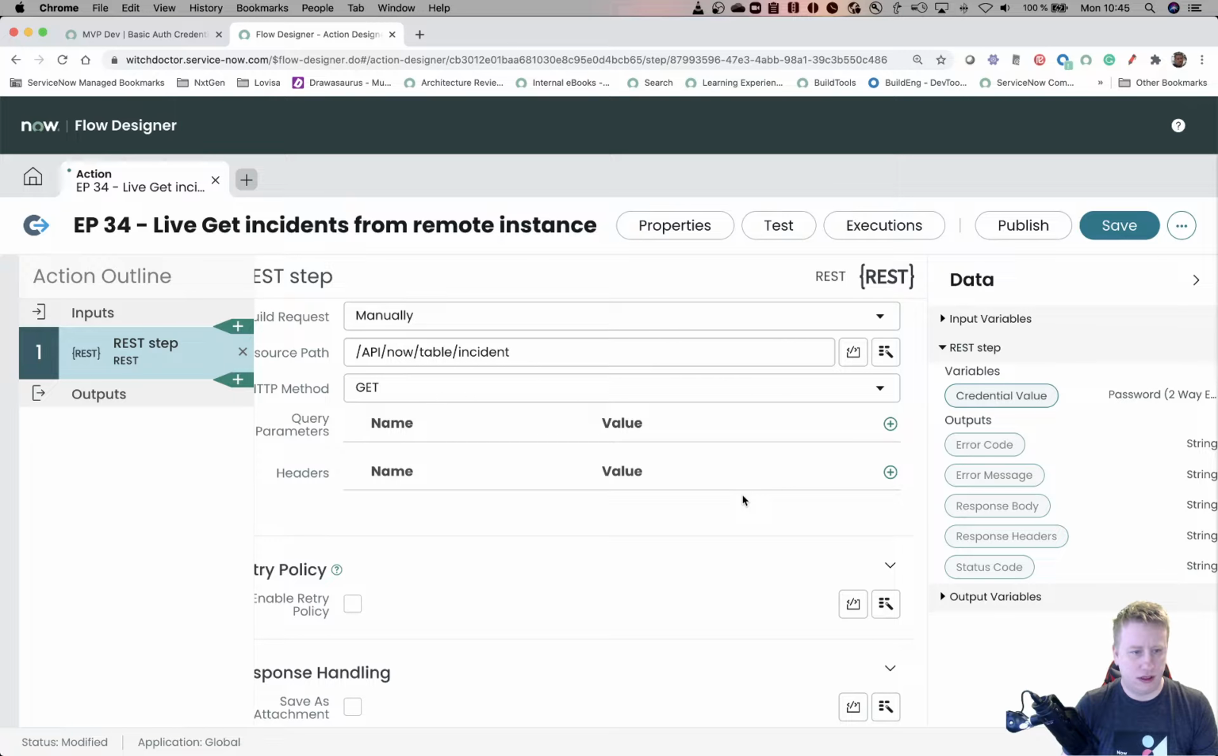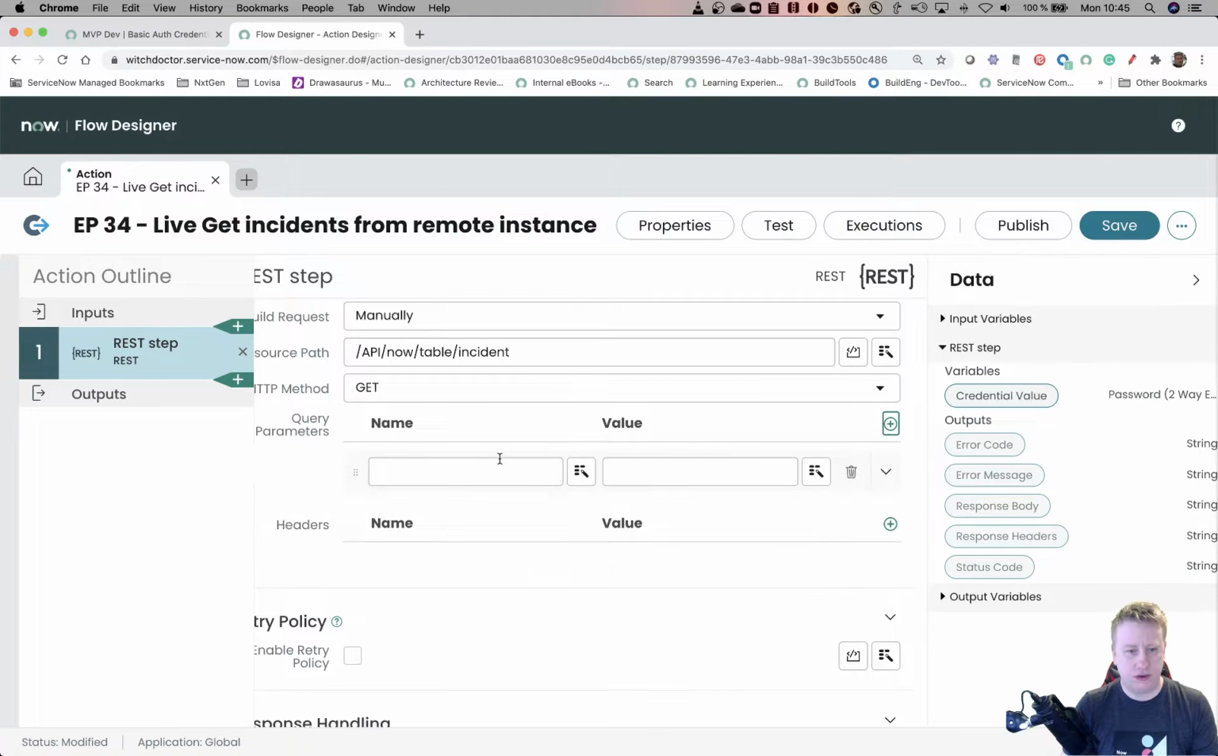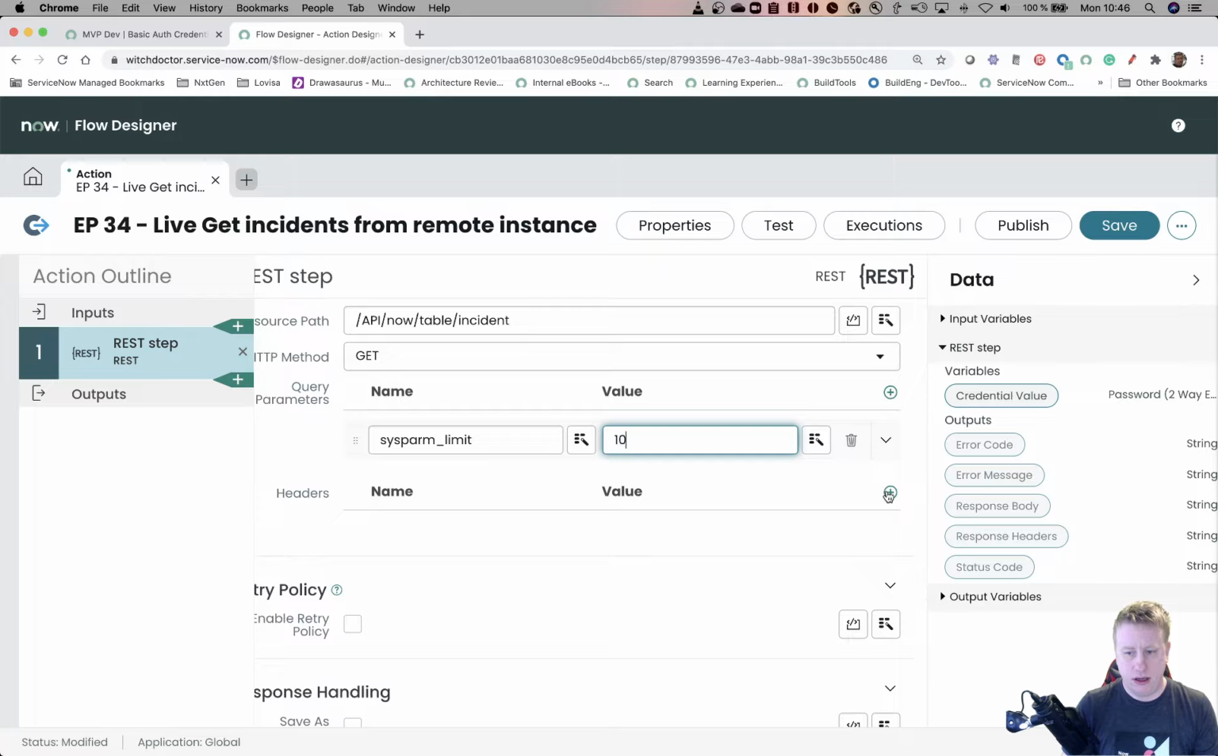Well, let's do it like this instead. So we just want to limit the amount of records we get back. So let's limit that sysparm limit. Let's get 10 records for fun. No query, just give me some records.